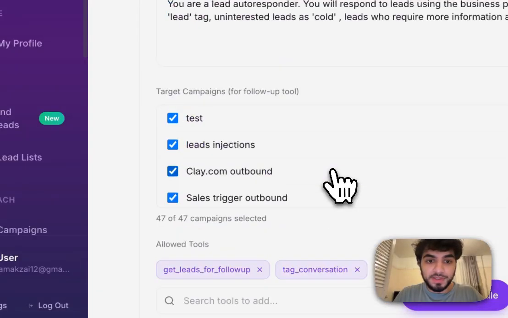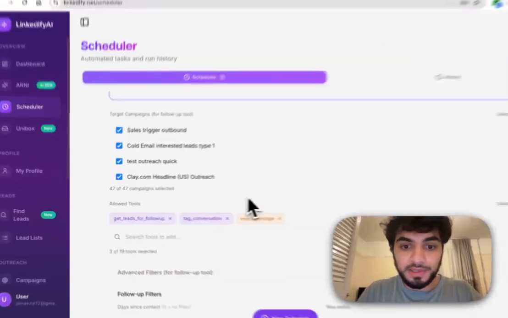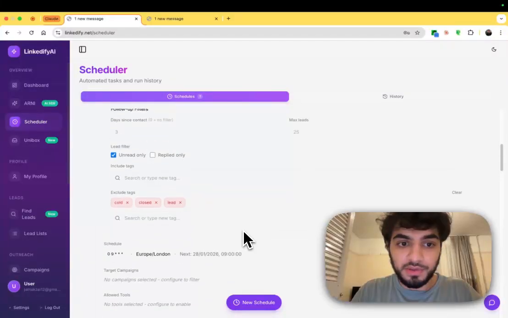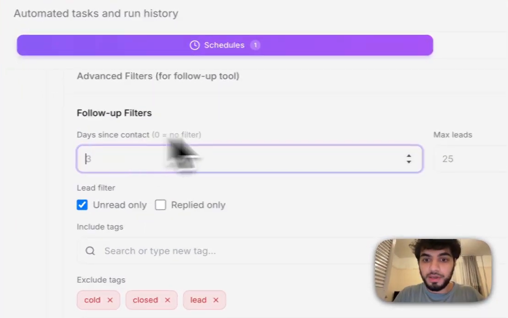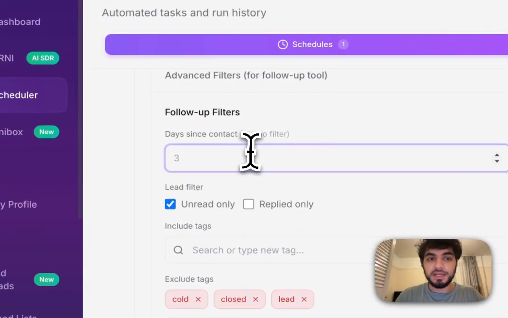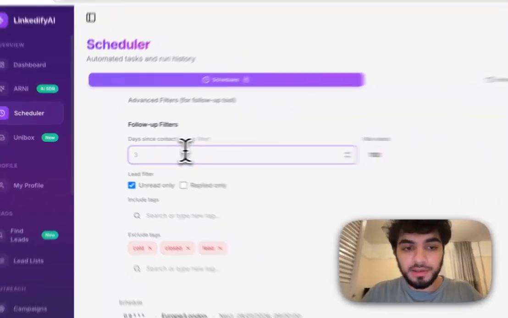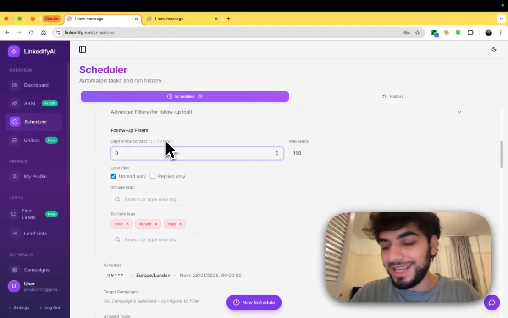And it's as simple as that, right? It's just a simple prompt. You set up your campaigns, you set up these 3 tools, and once you've done that, you can also set up the follow-up. When do you want it to follow up? And then also the max leads. I put in 100 leads, you know, whatever you want. Days since contact. So you can leave this empty. It will default to 1, otherwise 0, which is instant response.